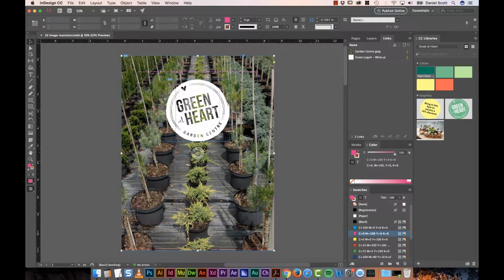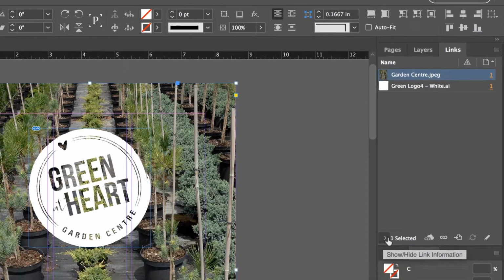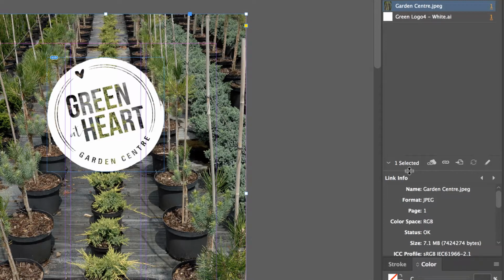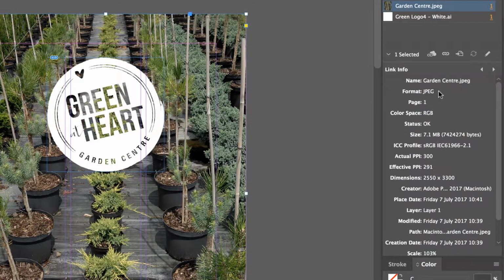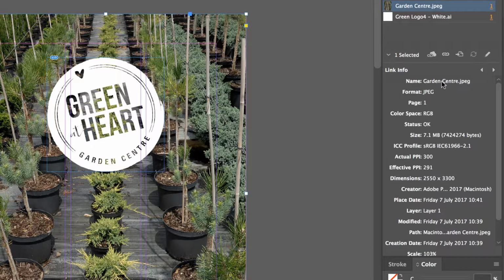So I'm going to click on this background image here, and I'm going to go to my Links panel. If you can't see Links, go to Window and down to Links. I don't have mine activated. See this little arrow here, it says show/hide link information. I'm going to make mine go up a little bit higher so I can see more of this link information. You can twirl it down, you can make it bigger, and it just gives you information about the image. So there's the name, it's a JPEG, it's on page 1, it's RGB.